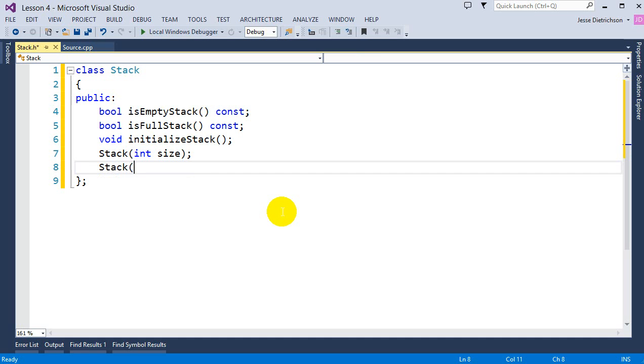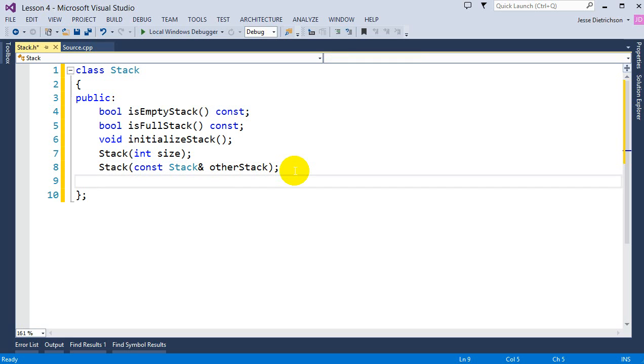Then we'll have our copy constructor, which takes in another stack. So once again, this is C++. The reason why we're passing in this stack as a reference is so that it doesn't make a copy. It's passed by reference to save memory. Because we're only really taking the data from this, and we're marking this const to make a promise to the caller that we will not modify this at all. So that's our copy constructor.